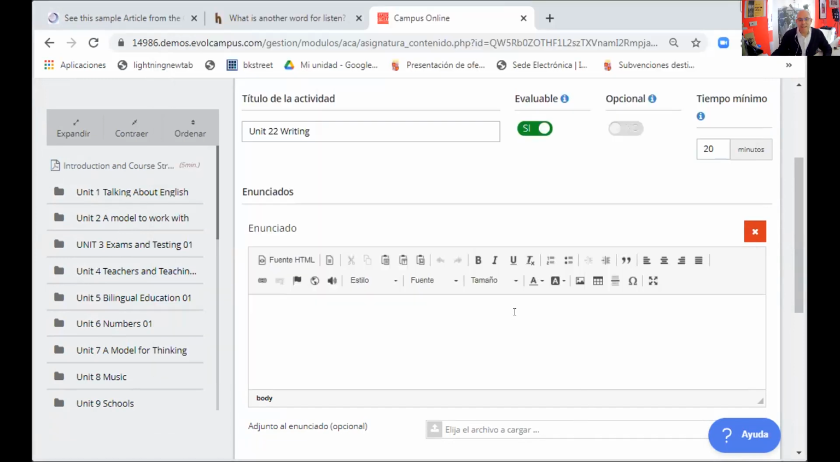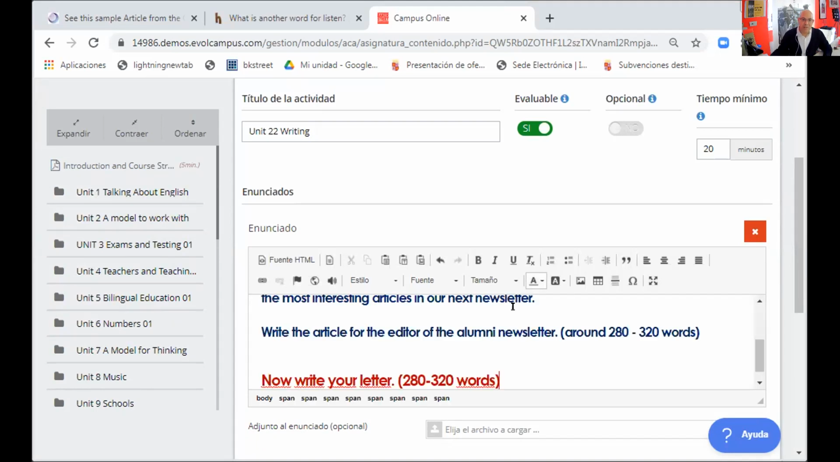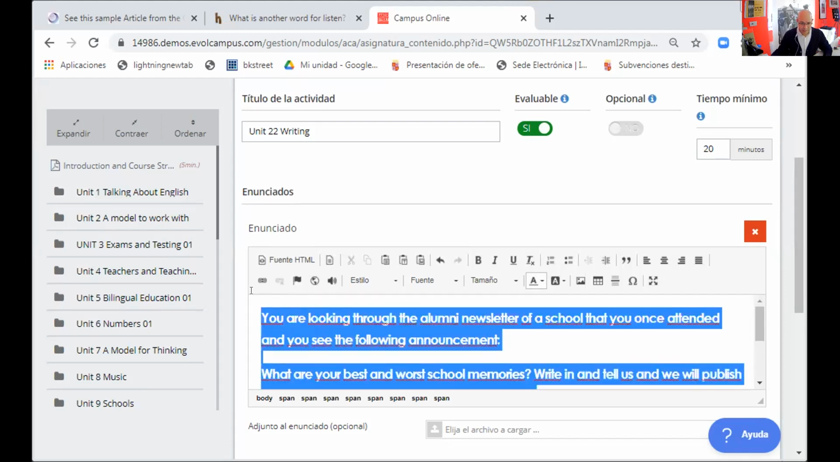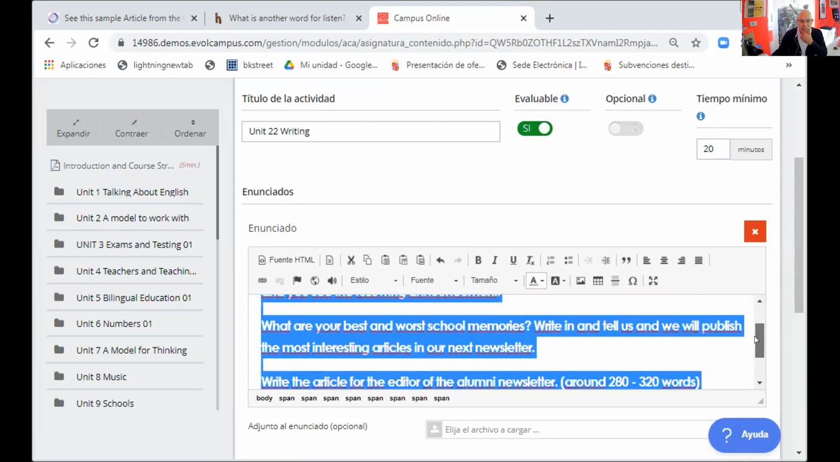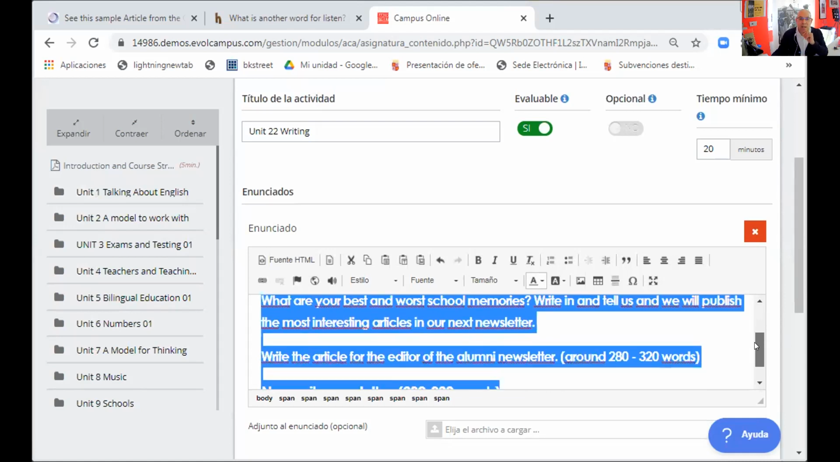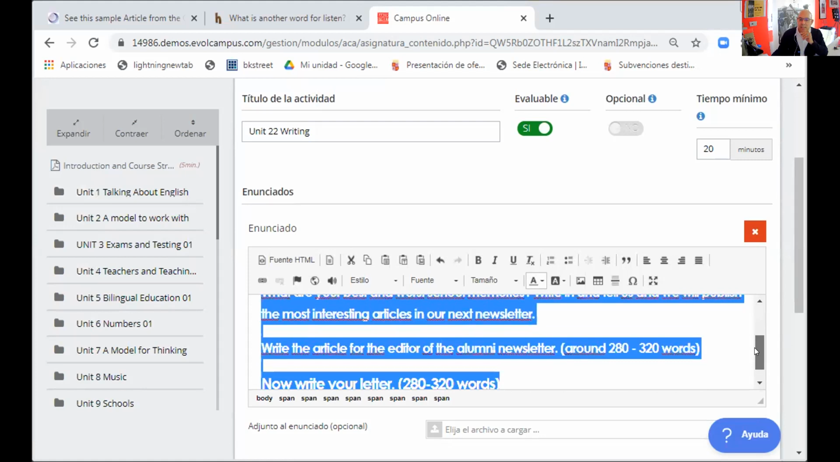I have the title there, which I put in the box, which is the same as in their unit, which they've seen during the lesson. You're looking through the alumni newsletter of a school that you once attended, and you see the following announcement. What are your best and worst school memories? Write in and tell us, and we will publish the most interesting articles for our next newsletter. Okay, we know that at C2, which is proficiency, it's 280 to 320 words. Fine, now write your letter.